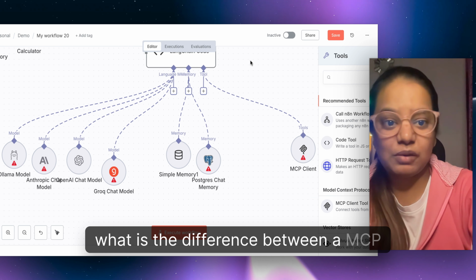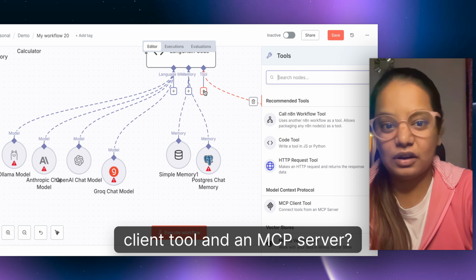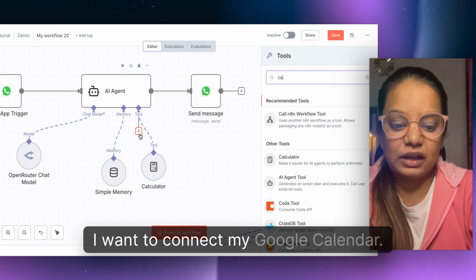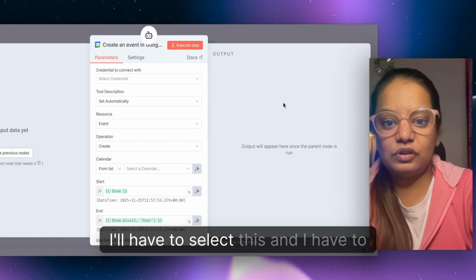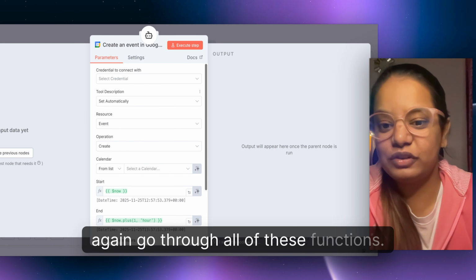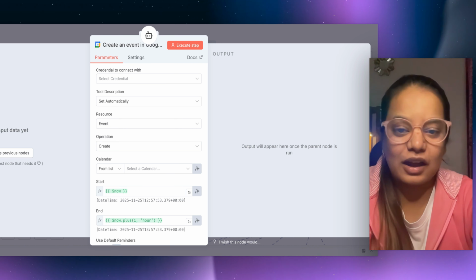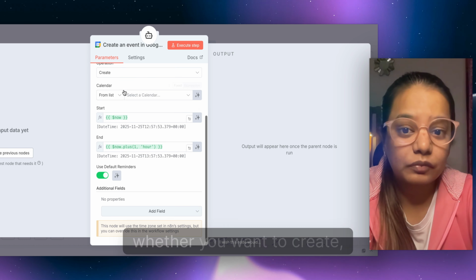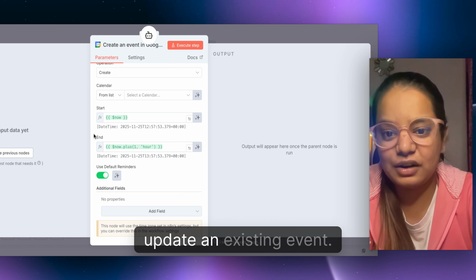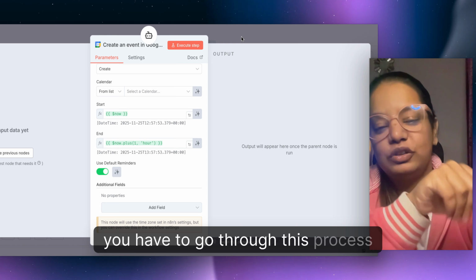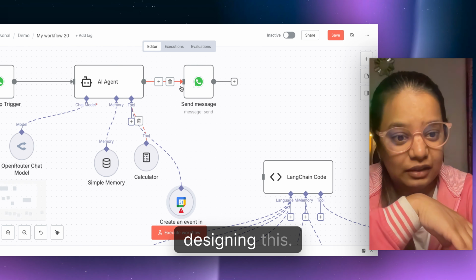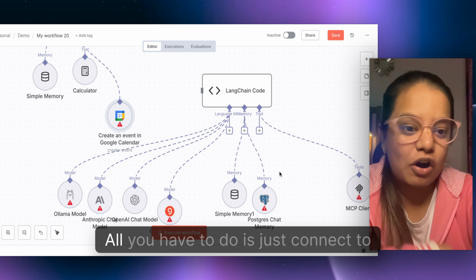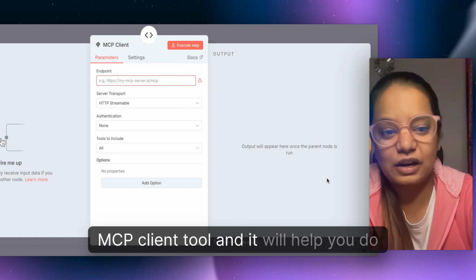What is the difference between an MCP client tool and an MCP server? For example, if I want to connect my Google Calendar in this particular node, I'll have to select this, and I have to again go through all of these functions. You have to create an account, and then you have to connect all of these things, what kind of event you want to have, and whether you want to create, delete, or update an existing event. You have to go through this process again back and forth when you're designing this. Here, you design it once and you can use it in multiple workflows in the same way. All you have to do is just connect to the MCP client tool, and it will help you do that.